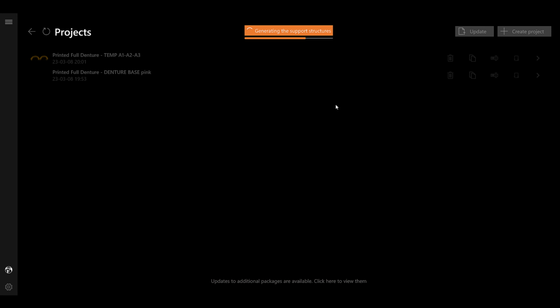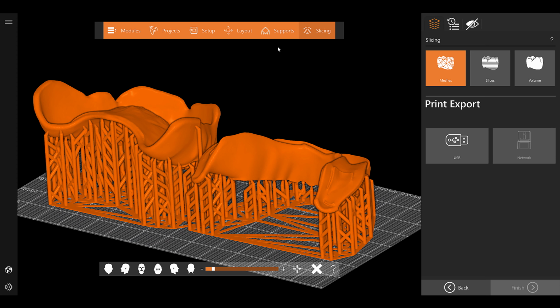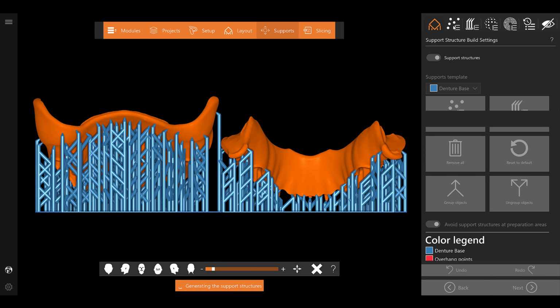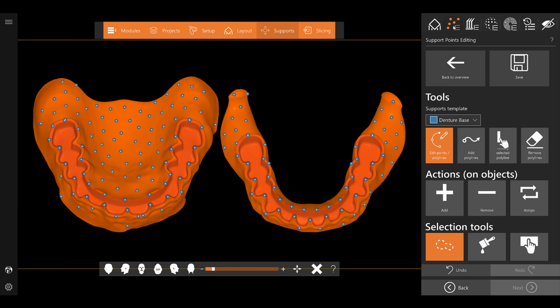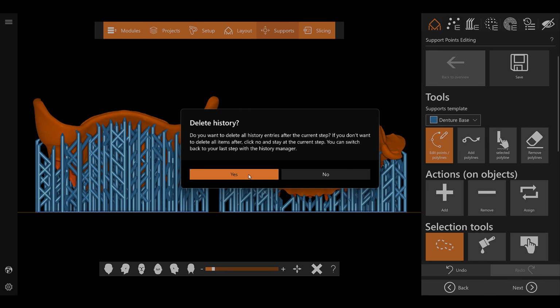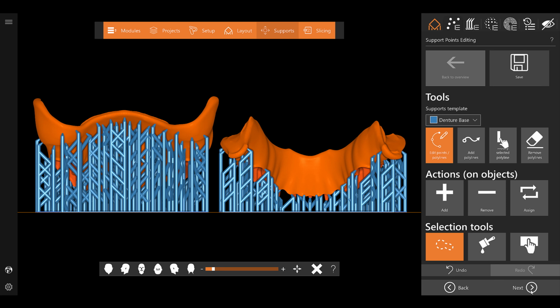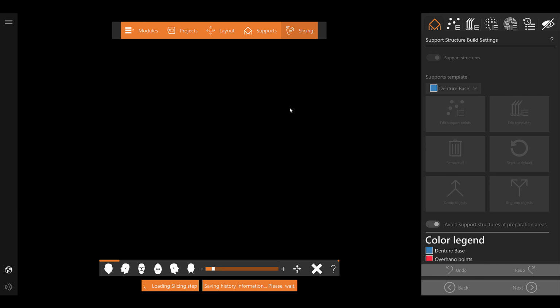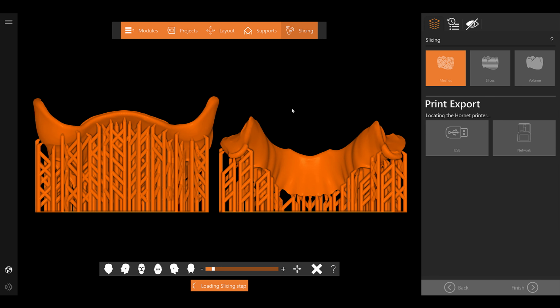A user may need to improve the automatically generated setup. In this example, we show how to remove an unwanted support. To this end, we open the Supports step and delete the unwanted point. After making the correction, the user proceeds to export the data to the printer.